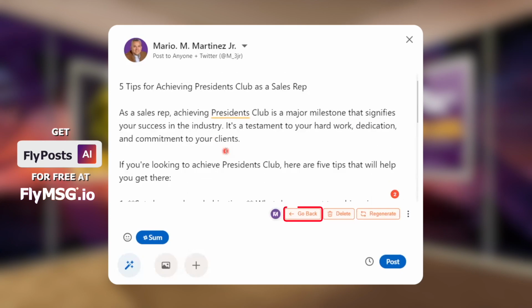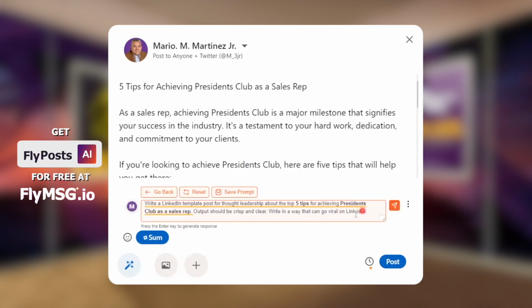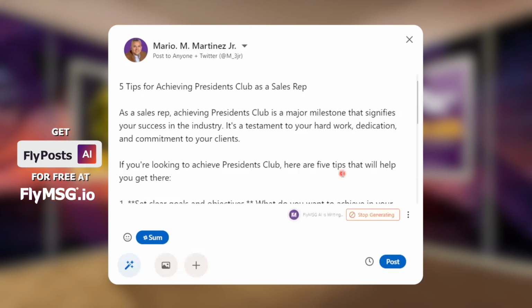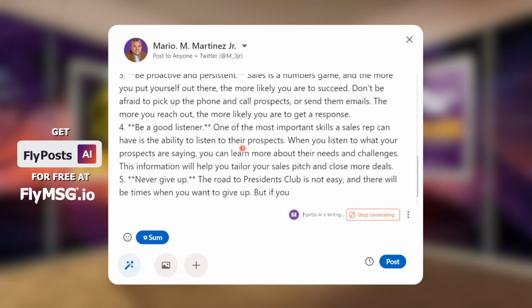Now, if you actually want to see this be rewritten with emojis and hashtags, you can certainly come inside of here. And at the end here, we can say, including emojis and hashtags. And let's see what happens. Now what you see inside of here is you can see we've added hashtags. We've also added emojis to make this come to life.